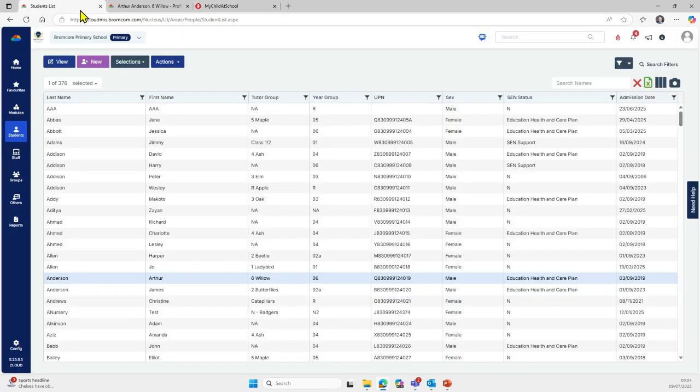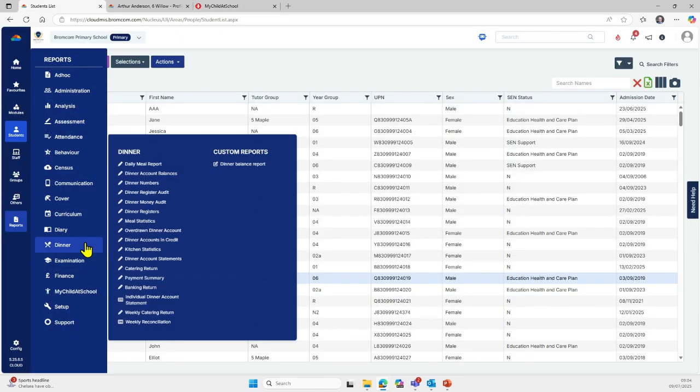In terms of reports and being able to report to the kitchen, if we go to reports and dinner, you will see there are a large number of reports which are available, including one for the kitchen statistics, the catering return, and a variety of ones which allow you to track payments and how much the balances are across the system. So at any stage, there should be ways you can pull that information out of the system.